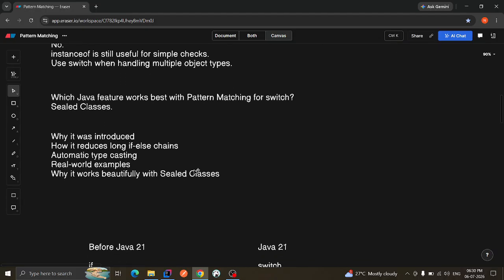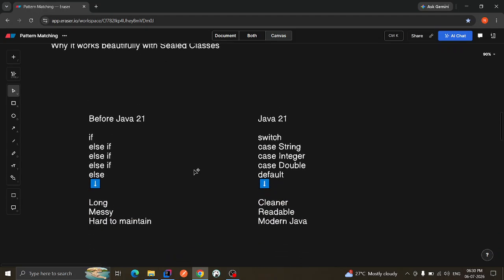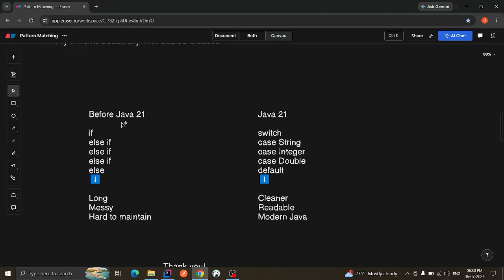So before Java 21, we were writing if-else-if chains like this. This looks messy and long, and it's harder to maintain. But in Java 21, with the concept of pattern matching for switch, we are using the switch statement. We are writing cases and the default case, and it looks cleaner, readable, and modern Java.